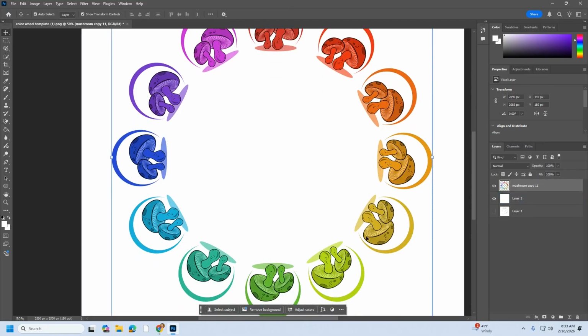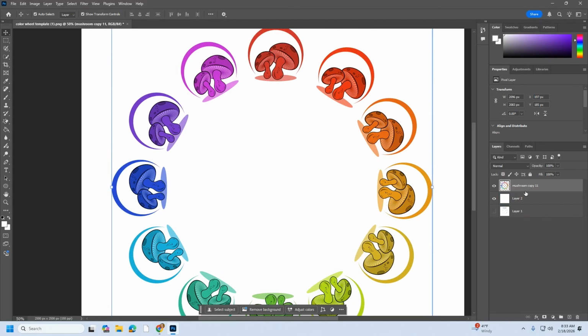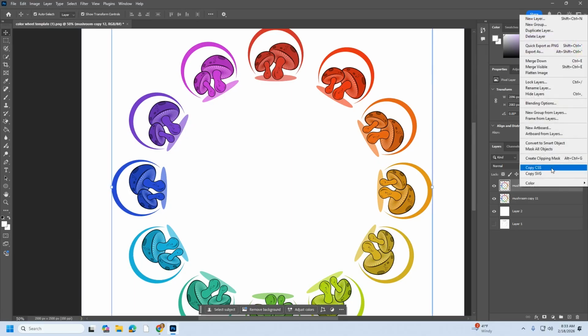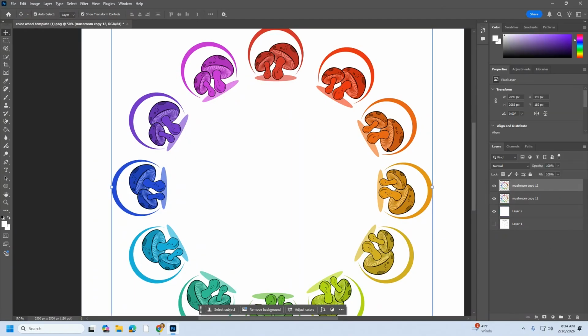They're pretty much set, okay? So only merge them if you know for sure you're done editing them individually. Now what I'm gonna do is Control J, or again, you can right click, duplicate layer. Control J is just a lot faster. And I have this duplicate.